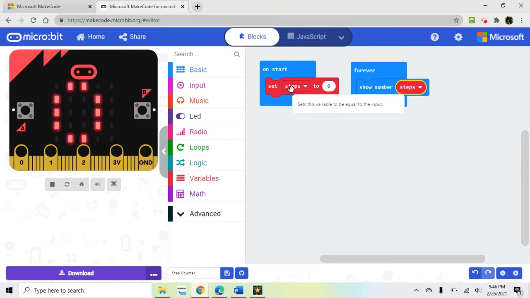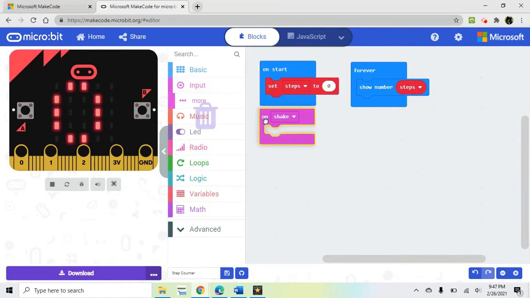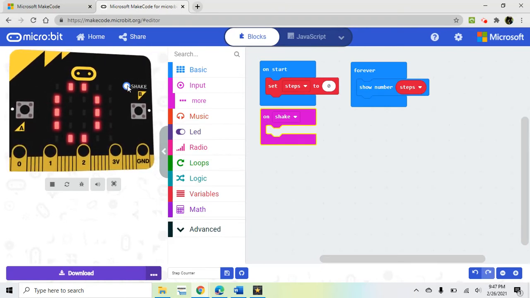We need to tell it how to know when to count our steps. So we're going to select our input method. And for this microbit, we're going to decide to display a number each time that the microbit shakes. And so it will be each step that we take, the microbit moves and it'll shake just a little, and that's going to be our input method. So now you can move over here and you'll notice that we can shake our microbit or we can shake it manually, but nothing's happening.